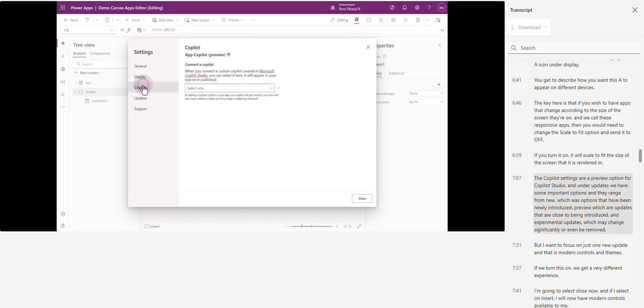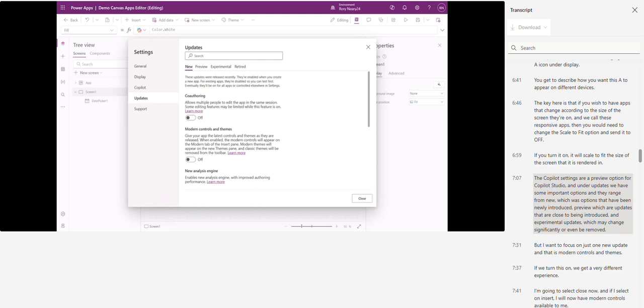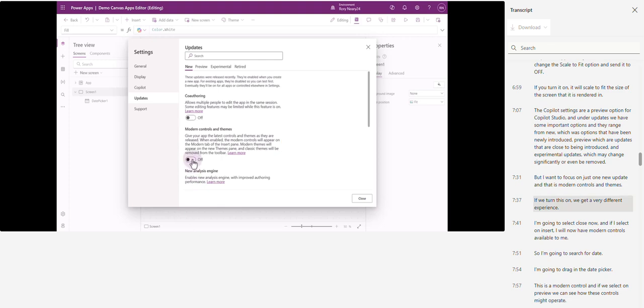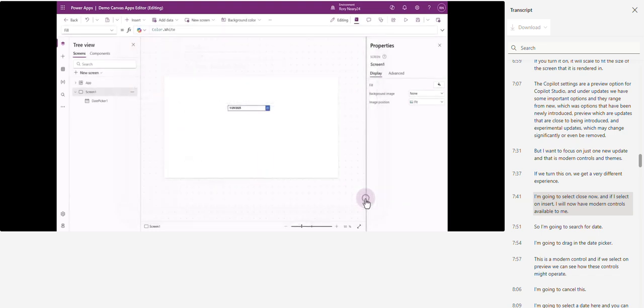The Copilot settings are a preview option for Copilot Studio. And under Updates, we have some important options. And they range from New, which are options that have been newly introduced, Preview, which are updates that are close to being introduced, and experimental updates, which may change significantly or even be removed. But I want to focus on just one new update, and that is modern controls and themes. If we turn this on, we get a very different experience. I'm going to select Close now.